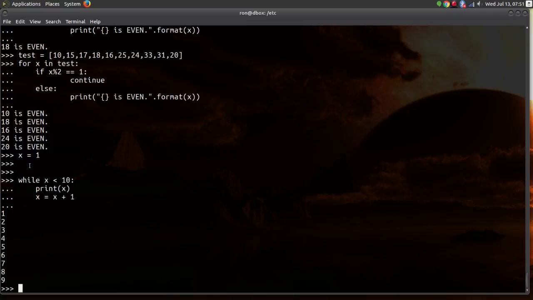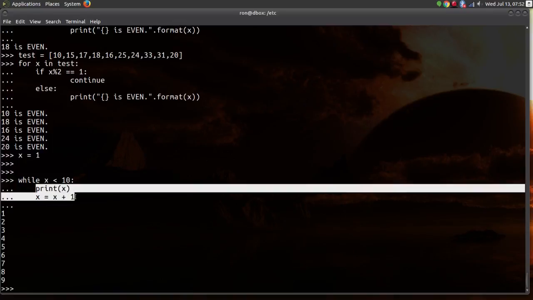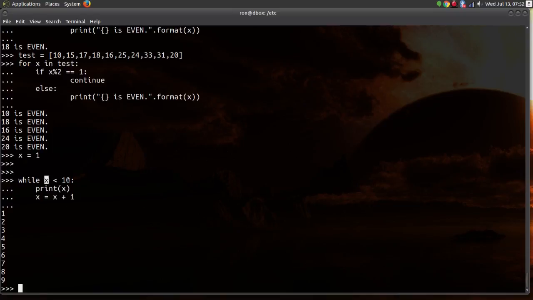And so what we get is it's going to test this first. Is x currently less than 10? Well, the current value is 1, so yes, this evaluates as true, which means we're going to run what's inside the while loop. We're going to print it, and then we're going to add 1 to it. So now this time around, x is 2. Is 2 less than 10? Yes. And so it goes through until it gets to the point where this no longer evaluates as true, and then it stops going through the loop and moves on with the rest of your code.